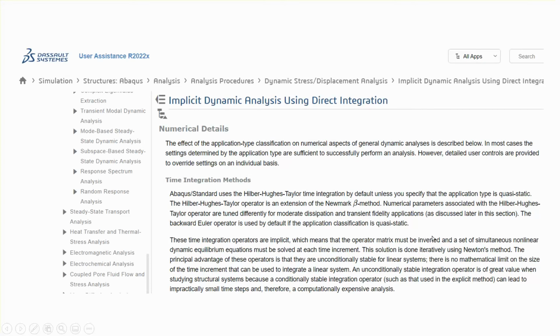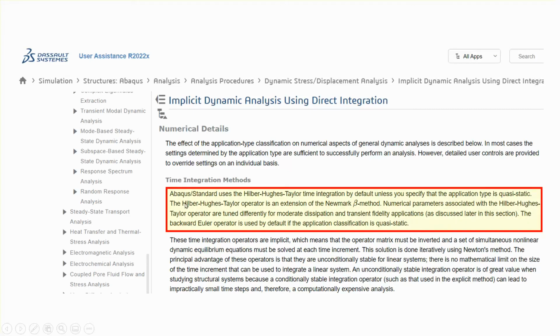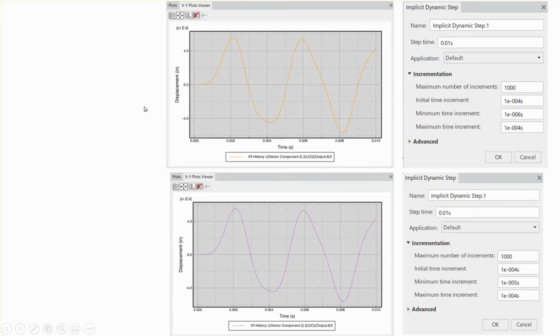Now, here is some information about the implicit dynamics in the 3D Experience online documentation. The important thing is right here. It uses some version of the Newmark method, which is obviously unconditionally stable. Okay. All right. Now, what I've also done is shown you the result based on some of the selections that I have made here, for example, the different initial time step, minimum time, maximum time, etc.